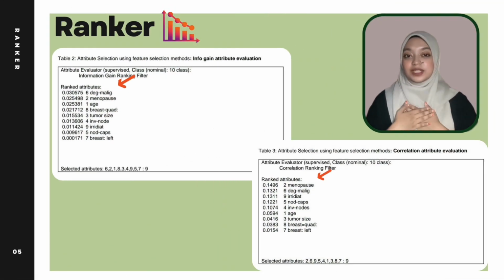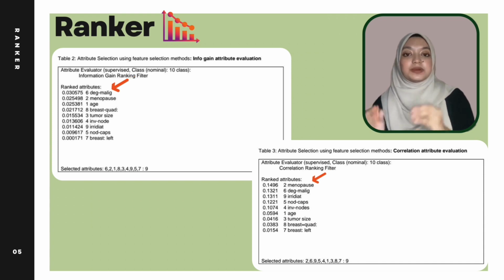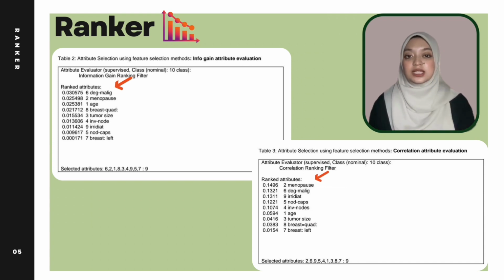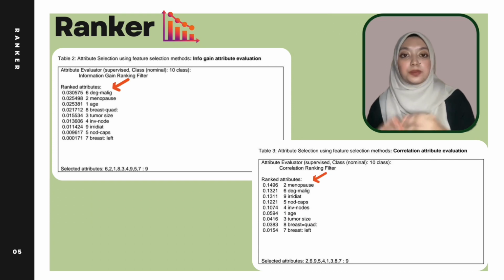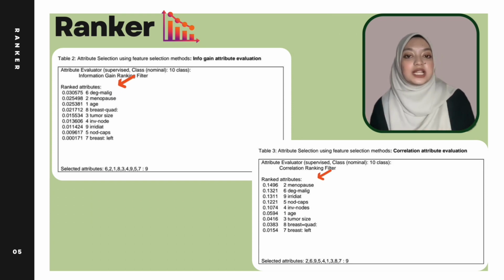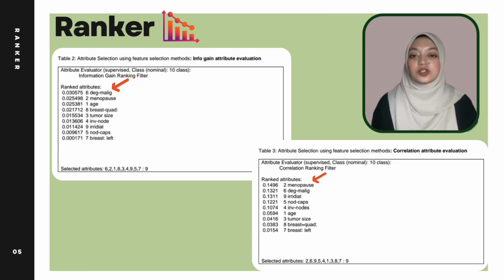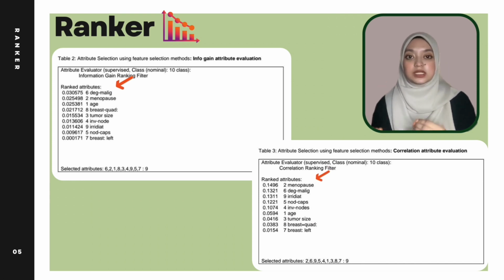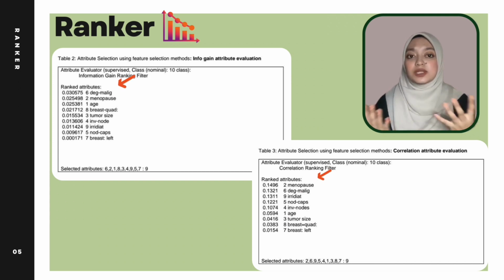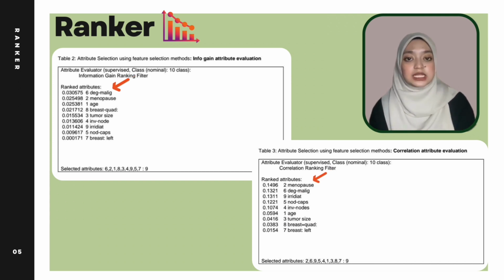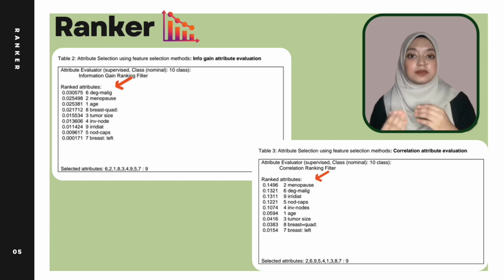Hi, I am Nufazlin Hafika and I will continue the presentation with the explanation on the ranker part. Using Weka, the feature selection discovers the most influential attributes using correlation attribute evaluation, shown in Table 2 and Table 3 respectively. From the result, it can be summarized that the most influential attribute contributing to the recurrence of breast cancer is attribute number 6, which is deg malig.